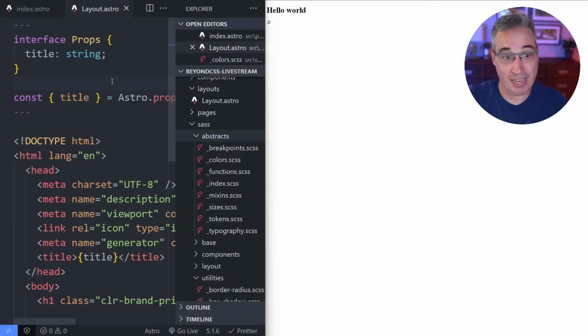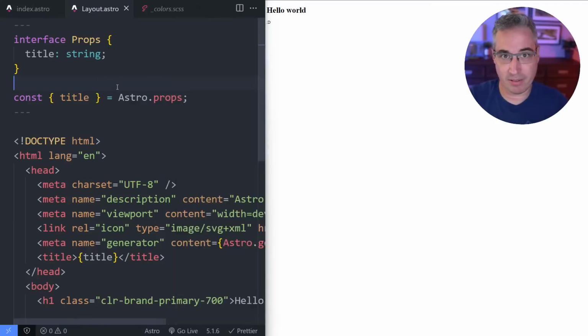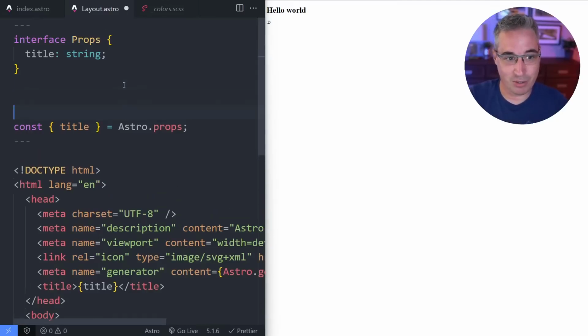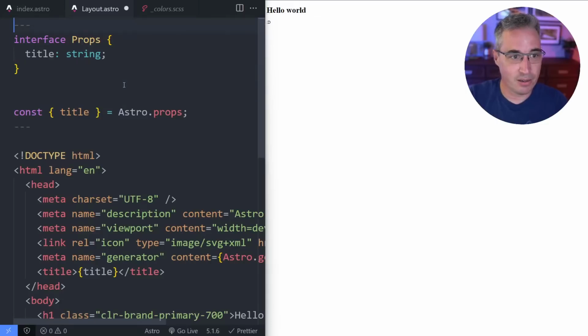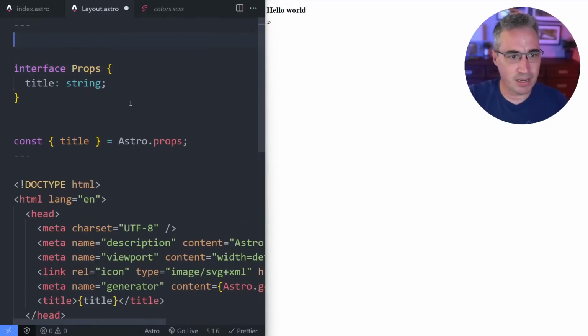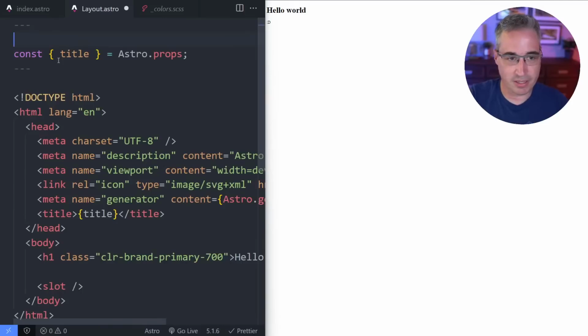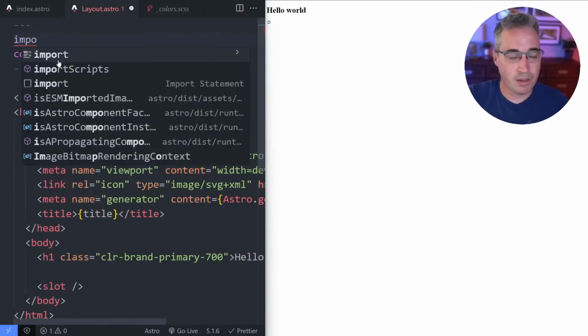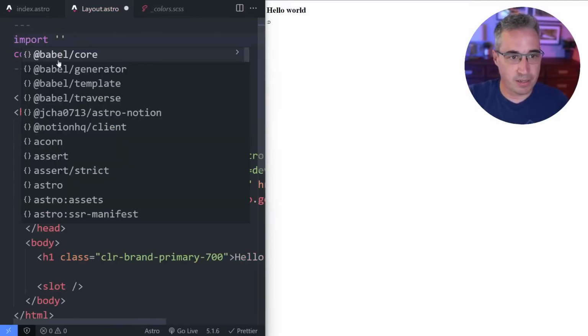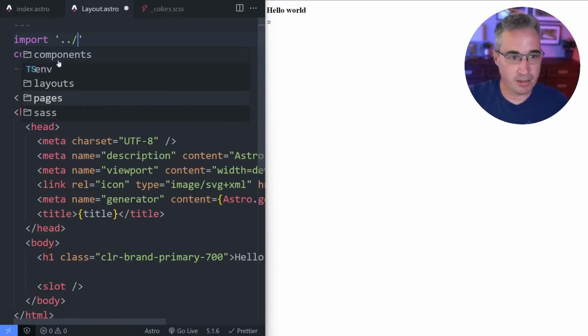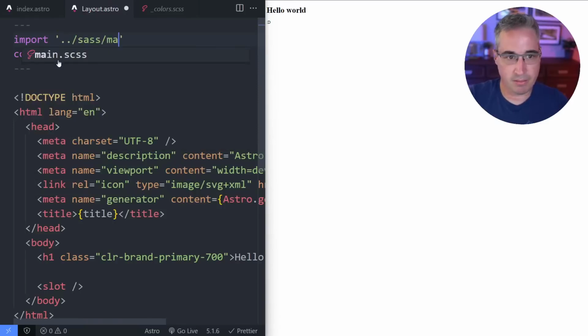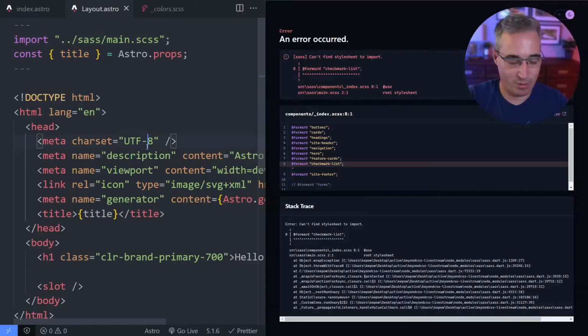I wanted to include this because with Astro, it is important. It's a little bit different how you bring in CSS compared to if you're writing regular HTML and CSS. And I forgot that step. So here at the top, we can just come here and say import, and it's going to be my Sass and then my main.sass.